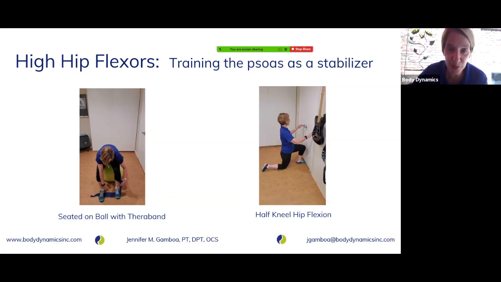So the seated one is the open spiral, the half kneel is a closed spiral. That's what you'll see me emphasizing. So I'm opening the spiral and then I'm closing it up and really trying to turn my pelvis towards my working leg. And then you see again, lifting that thigh up to 90 degrees and above. And that's going to train the psoas as a stabilizer on the front.